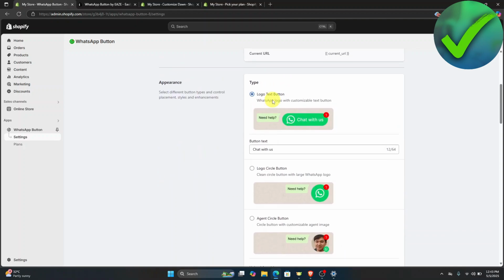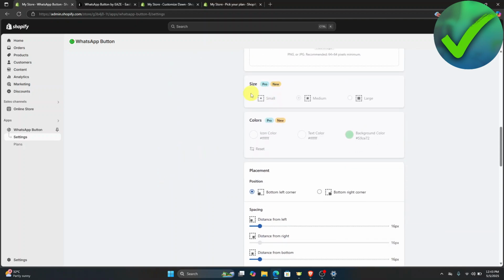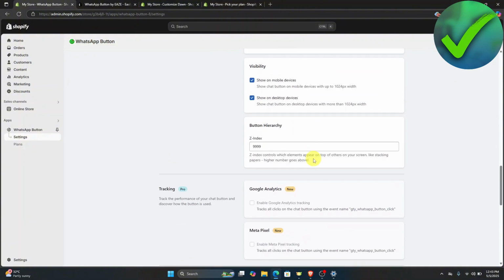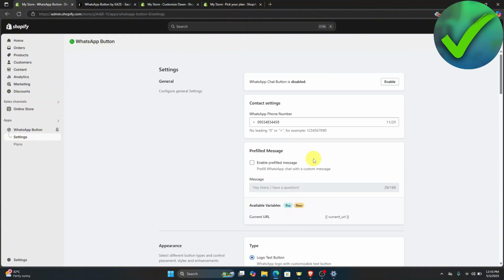For the design appearance, you can also change that right here for the size, colors, placement, and so on. So it's up to you if you want to edit it more, but I will just leave it as it is. So basically, that is how to add WhatsApp button on Shopify store.